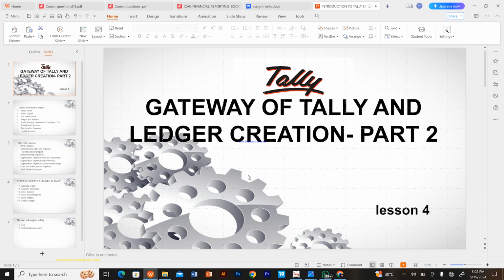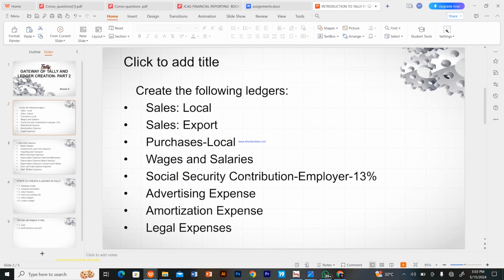So when you create a company, you will not see the previous gateway as when you open Tally fresh or as a first-time user. After the company creation, the gateway of Tally changes. We saw the change in the gateway of Tally, and we created various ledgers. In today's video we are going to continue with the ledger creation.